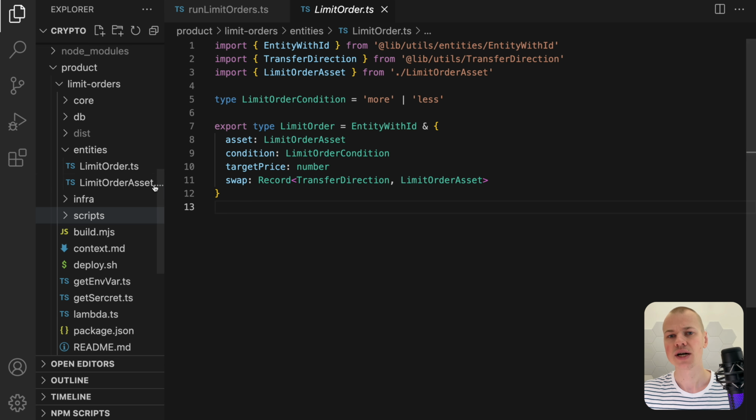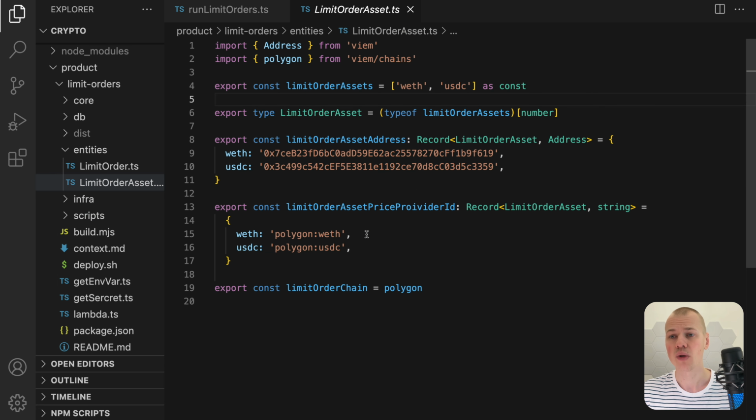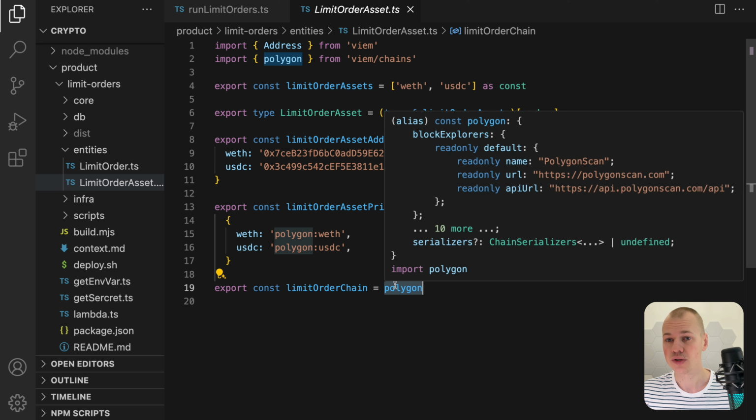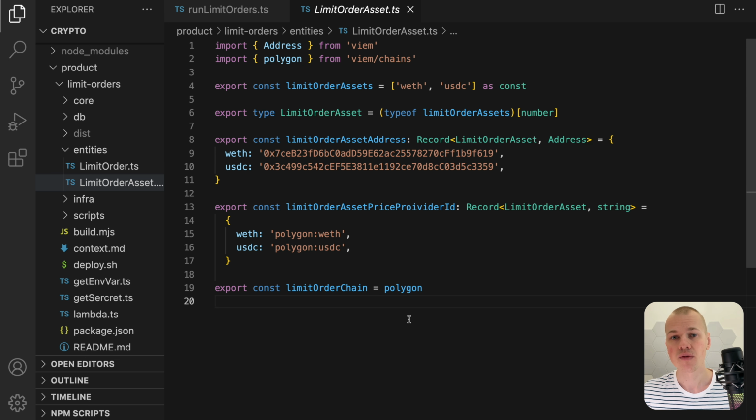To keep our transaction costs down, we'll use Polygon, which is an Ethereum Layer 2 solution. In this example, we are focusing on trading two assets, wrapped ETH, often called WETH, and USDC. We'll define their ERC20 addresses and use their price provider IDs to fetch prices from CoinGecko. Our limit orders will be stored in a DynamoDB table.